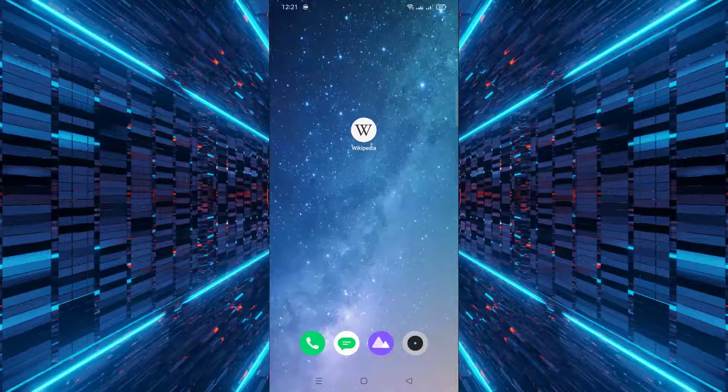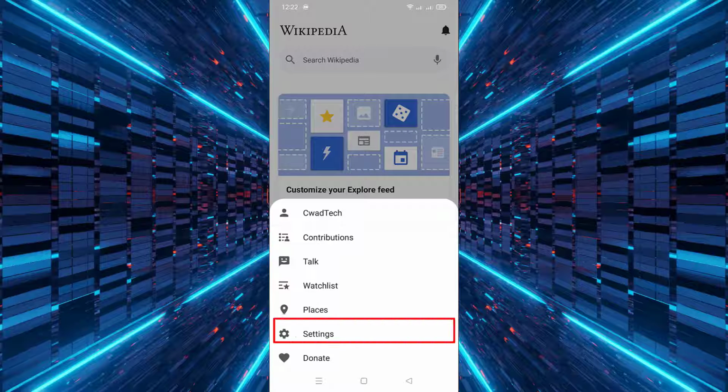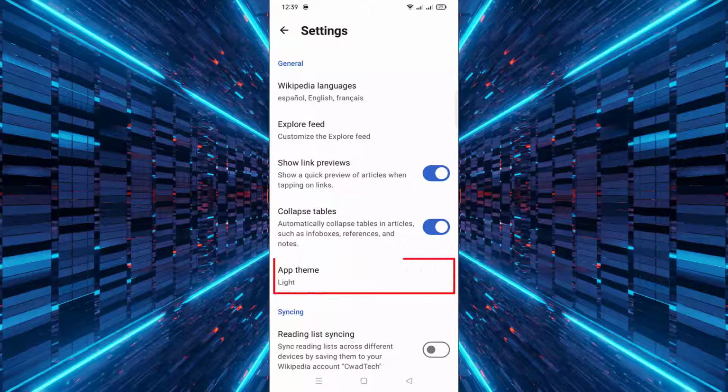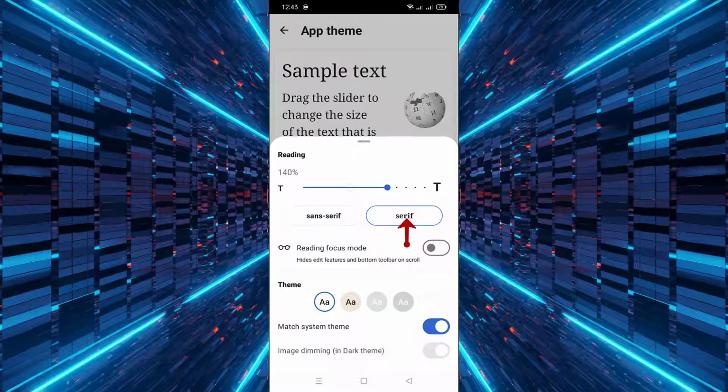First, open the Wikipedia app on your Android device. Next, look at the bottom right corner of the screen and tap on the More option. Then, from the menu that appears, tap on Settings. After that, tap on App Theme. Finally, choose the Serif option from the list.